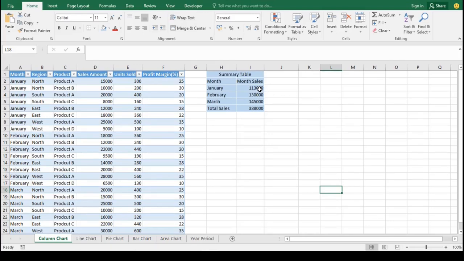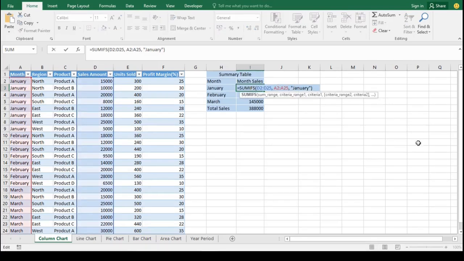To create charts, we will use data from the summary table in the range H2 to I6. This table summarizes key information from the main table, providing clearer insights for our analysis and helping us visualize important trends and patterns effectively. This formula totals values in D2 to D25 where entries in A2 to A25 are January.